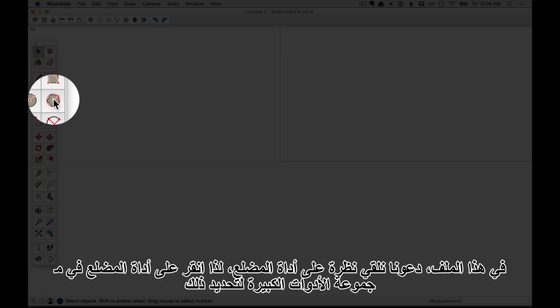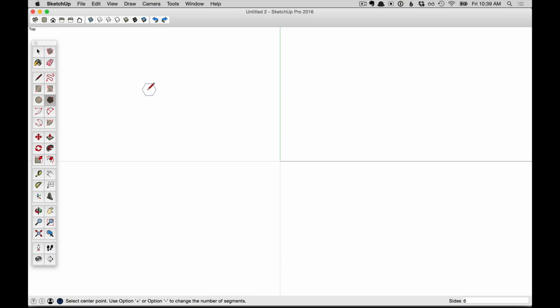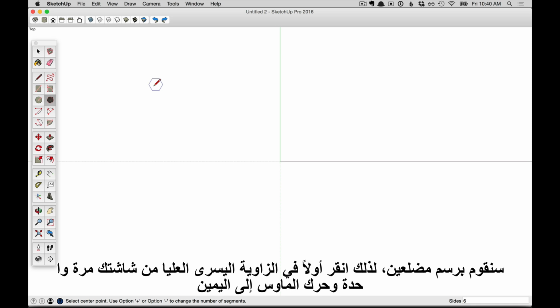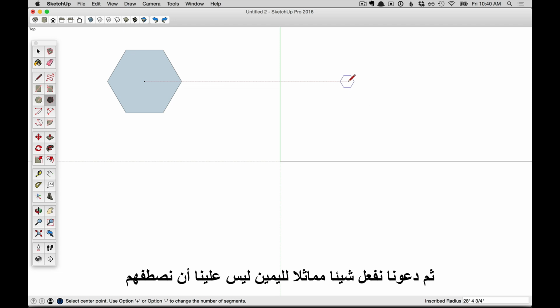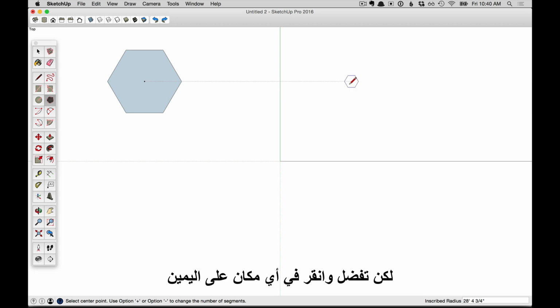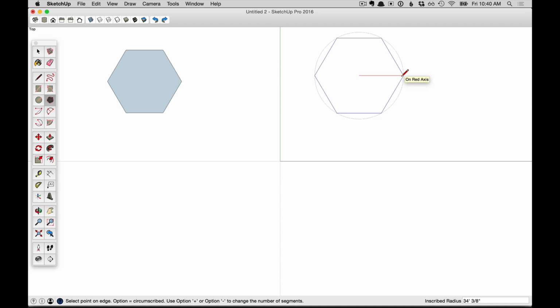In this file, let's look at the polygon tool. So click on the polygon tool in the large tool set to select that tool. We're going to draw two polygons. So first, in the upper left corner of your screen, click once and move the mouse to the right or the red direction and click a second time. Then let's do something similar to the right. We don't have to line them up per se, but go ahead and click anywhere on the right and then move your mouse to the right and click a second time.